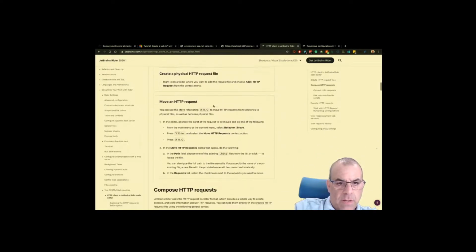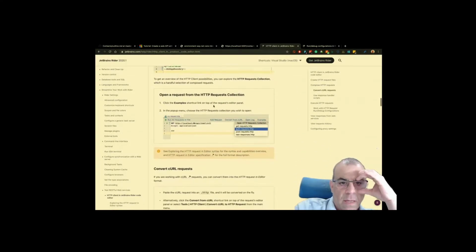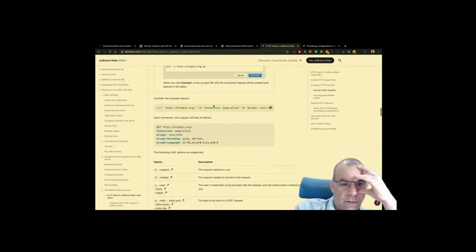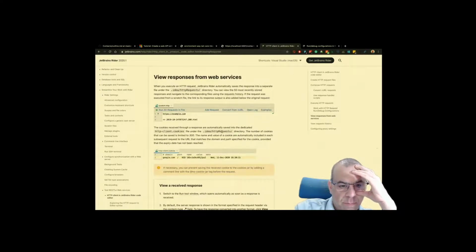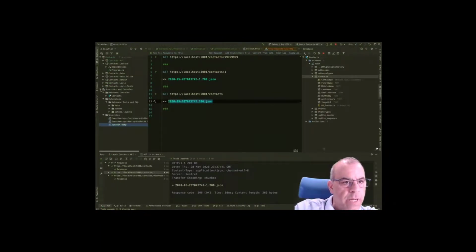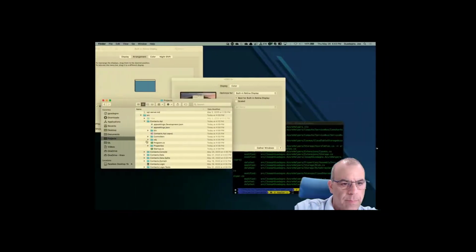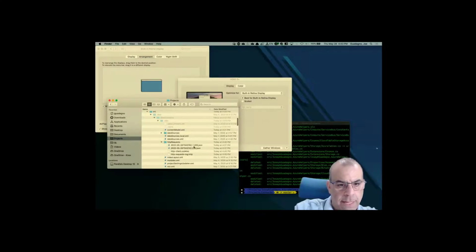Create a request file, move a request, compose a request, open a request collection, convert. Those are all view responses. HTTP request directory. So there it is. So let's go back here. And then we should have a Rider directory, which we can't see here. So let's go here under idea, contacts, idea, HTTP requests, and there are our files.